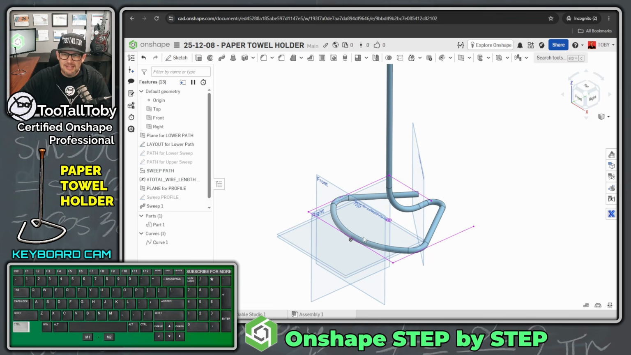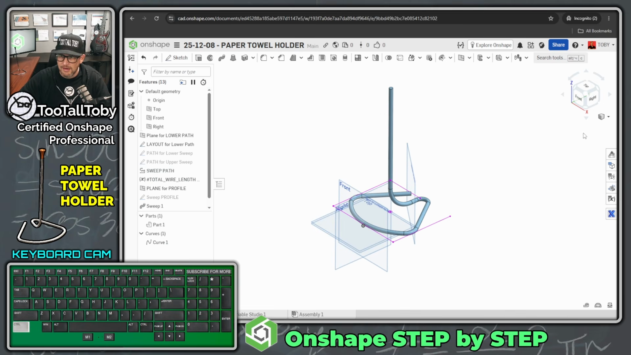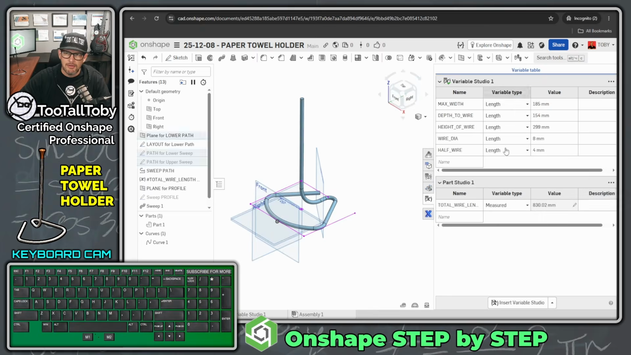And then as always, I just think it's always a good idea to test your variable studio a little bit. So you come over here, you change this to a diameter of 12, sweep updates. That looks good. Change it back to 8. The sweep updates there. You'll notice here your wire length updates as well, because it's changing where the centers of your sweep path are. So if I change this to like 10 millimeters, it actually updates the wire length as well. I think that's pretty cool too. Change that back to 8.